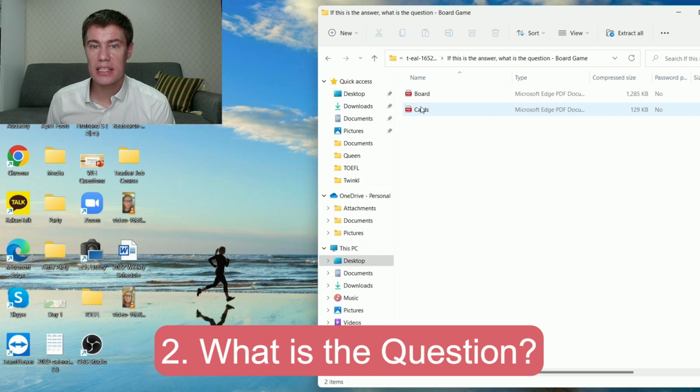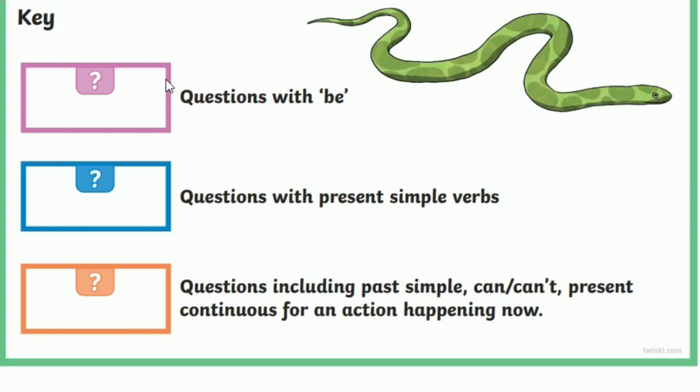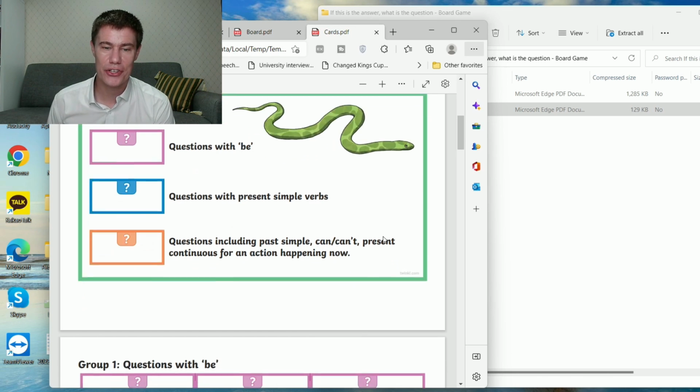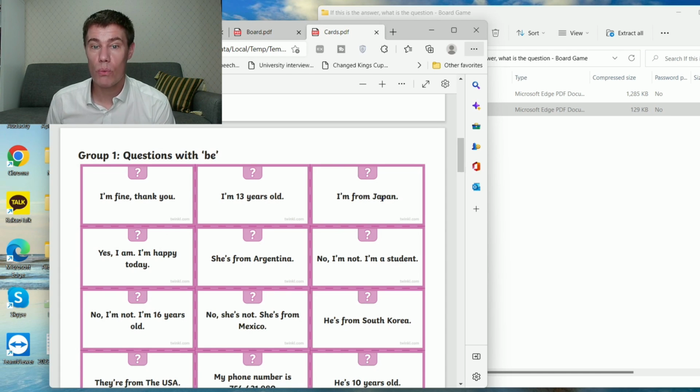The next game is If This Is the Answer, What is the Question? These cards are questions with be. These cards are questions with present simple verbs, and these questions include the past simple, can or can't, present continuous for an action happening now. I'm fine, thank you. How are you? How old are you? Where are you from?